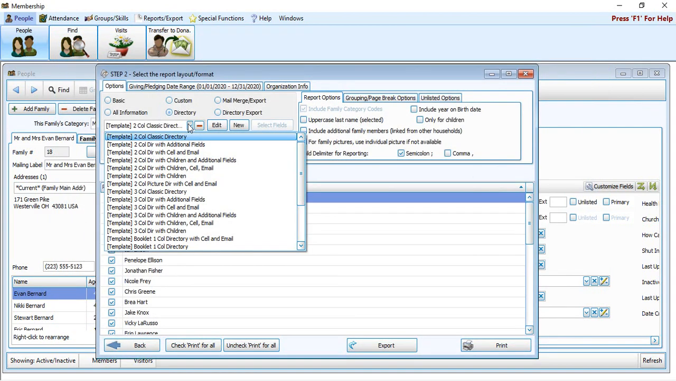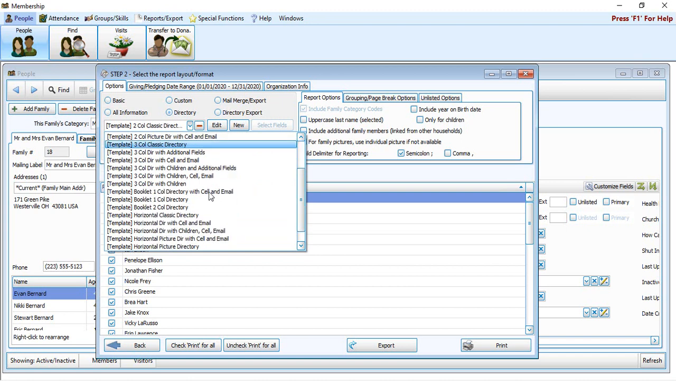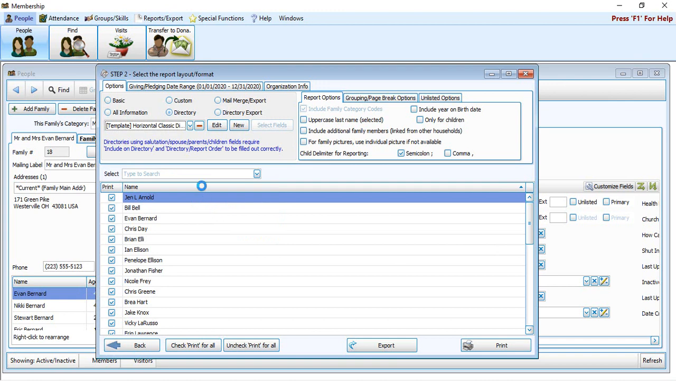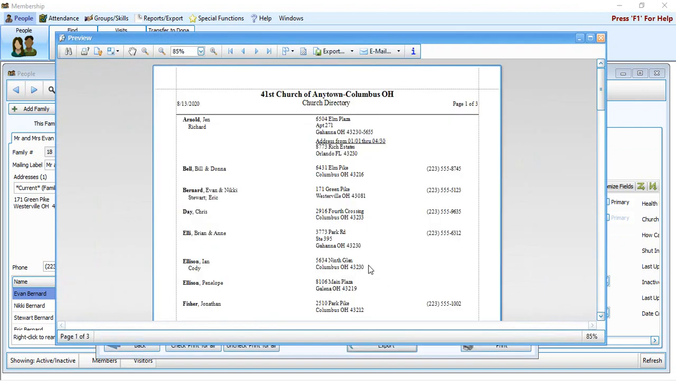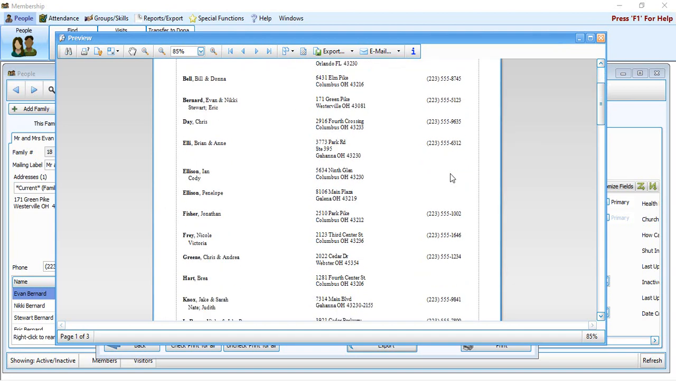We also have a 3-column directory, same as the 2-column, just you have that 3rd column that appears. We also have a horizontal classic directory. This is another popular one that I see people using quite a bit. So instead of everyone listed in like a square, column-wise, you're going to go horizontal. So you're going to have the name information here, address information, and then if they have a primary phone, that would print off here to the right. Okay. It's another popular one.